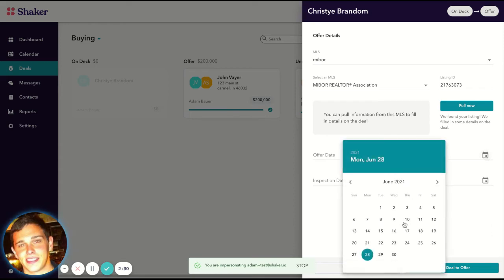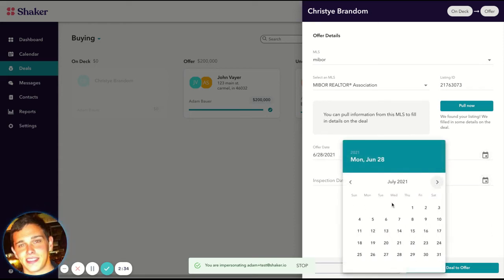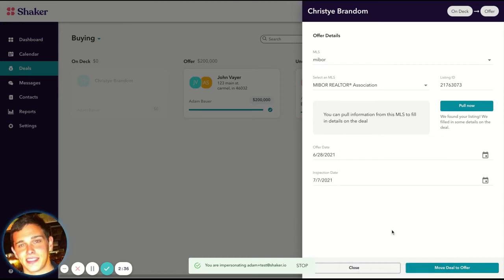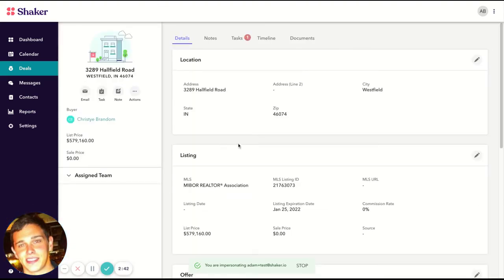We will go ahead and mark that we put an offer in today, that the inspection date is, we'll just say July 7th. So we'll move the deal to offer. And now we can actually pull Christy up, and you'll notice that the information for this deal went ahead and populated. I did not enter the address. There was no address entered.